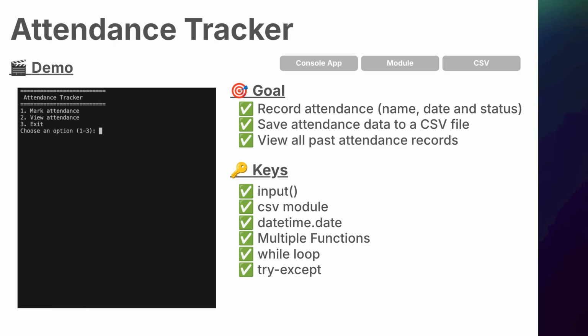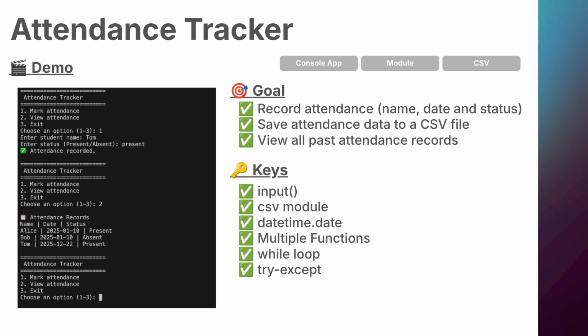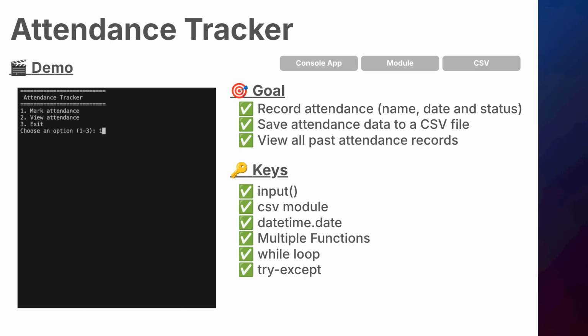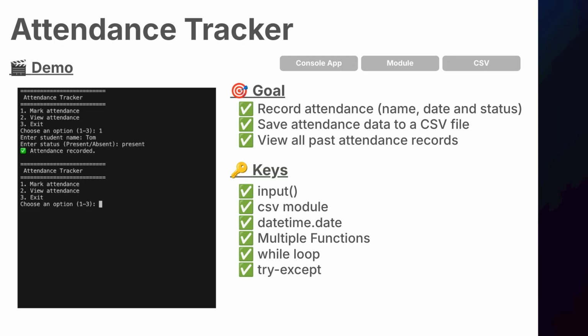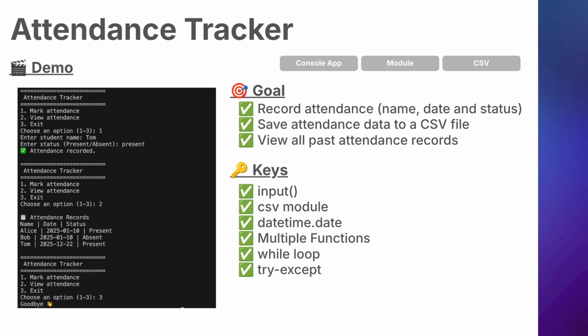When the program runs, you'll see a clean menu in the terminal with a few options. For example, you can choose to mark attendance, type in a name like Tom, enter a status such as present, and the program immediately confirms that the attendance has been recorded. If you choose to view attendance, the app neatly displays all saved records, showing the name, date, and status in a clear table-like format. Everything is stored in a CSV file, so the data stays even after the program closes.